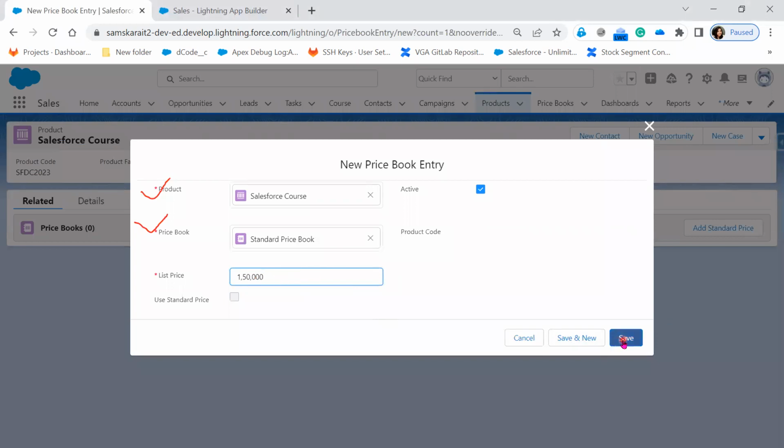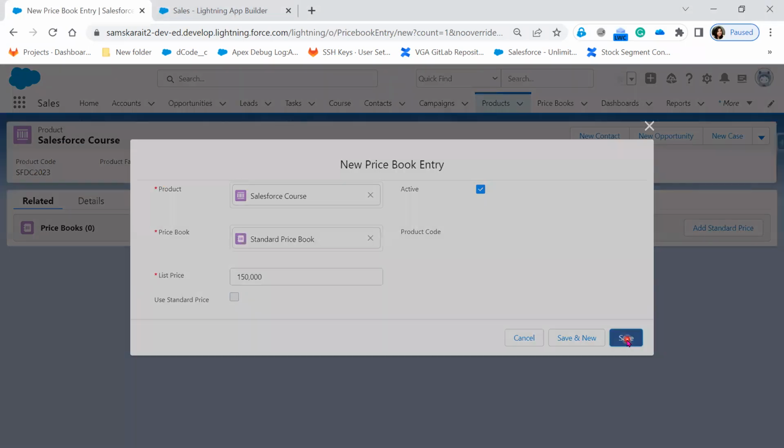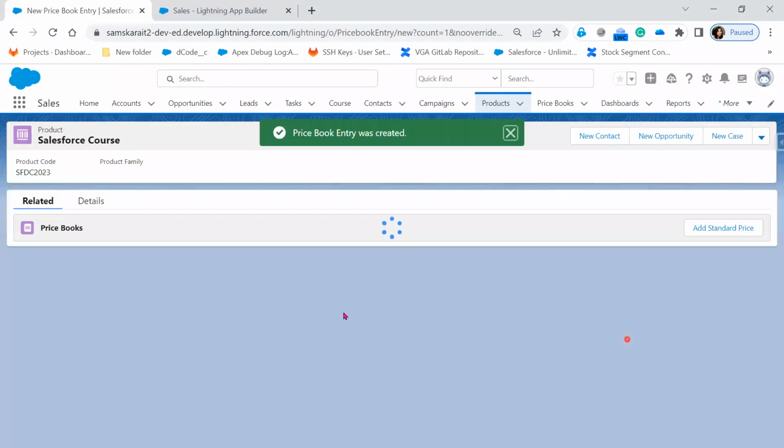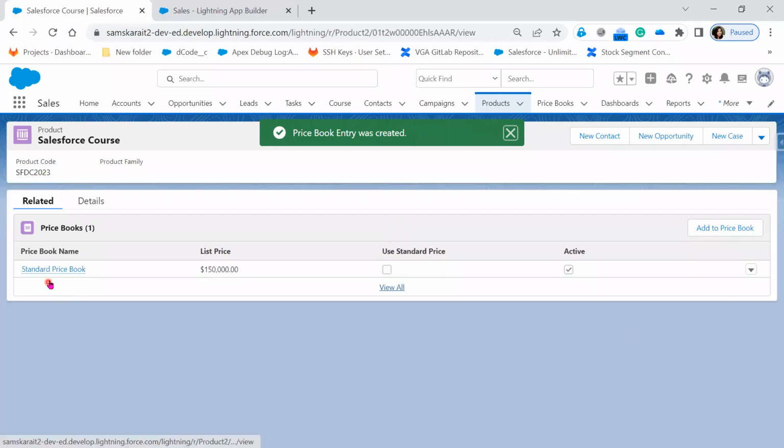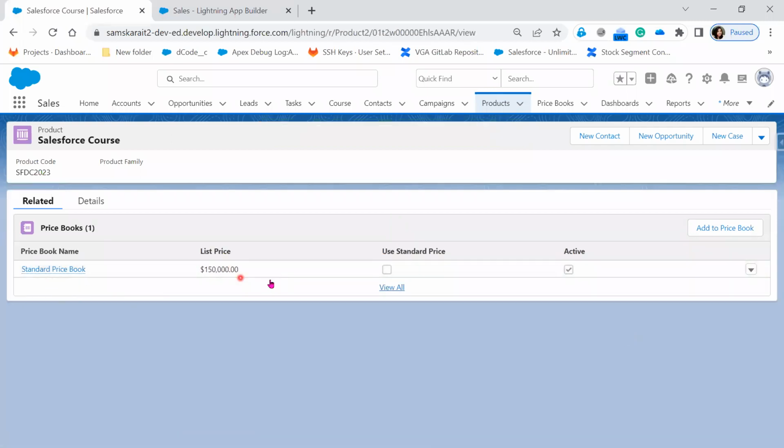I'll click on save. For the standard price book, there won't be any product code. Remember this. We will not be having a product code. So click on save. Now we see here it's added. This is the amount and it is active.